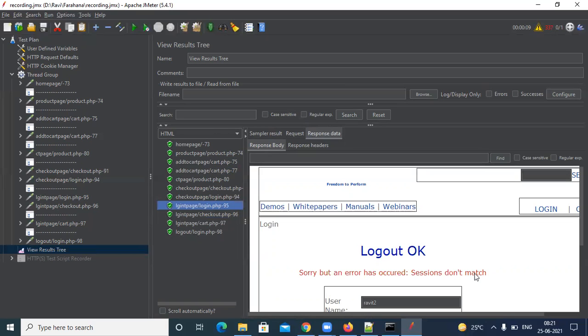But in general, if something is wrong with your correlation or logins, it will redirect to your home page, or it will display some generic error, not a session does not match kind of error. Some validation message. Yeah. So this is a learning application, that's why it's given like this. But in real time, it will go to the home page or simply show login failed.